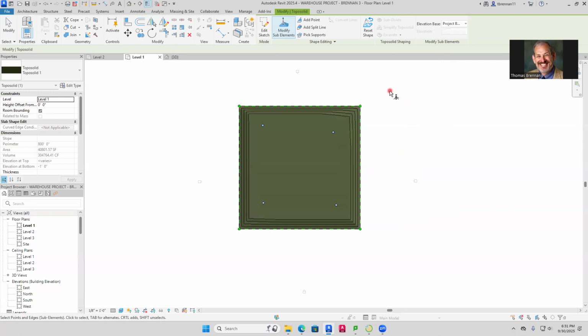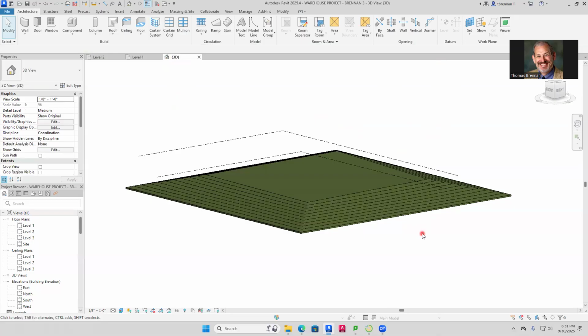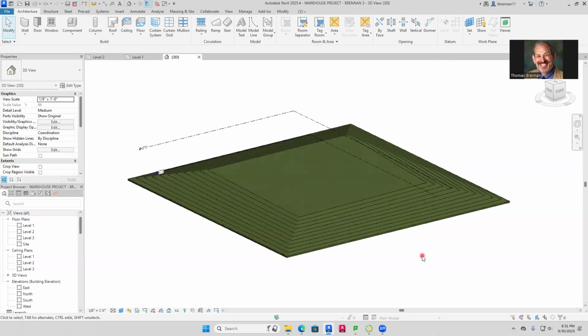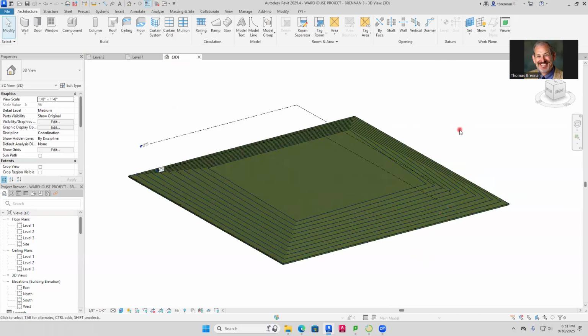And then once we've done that, we're going to take a look at it in 3D. When you look at it in 3D, now you've got a nice flat top there. Again, as if it's been graded and it's ready to go. And so we're just going to leave that.